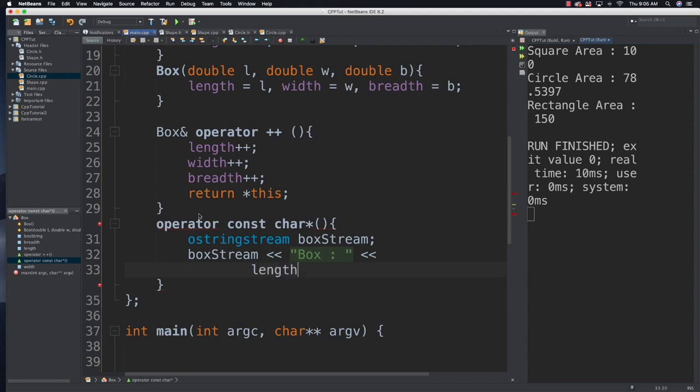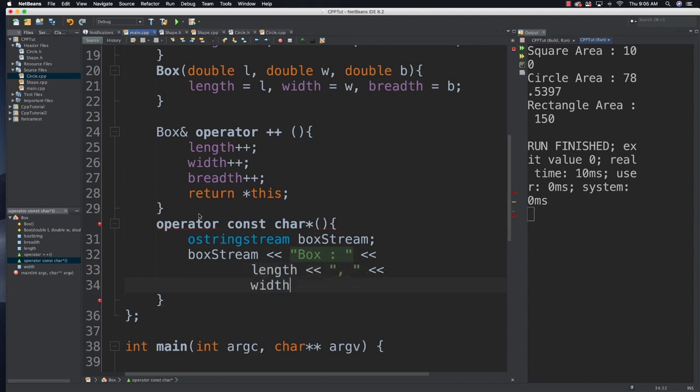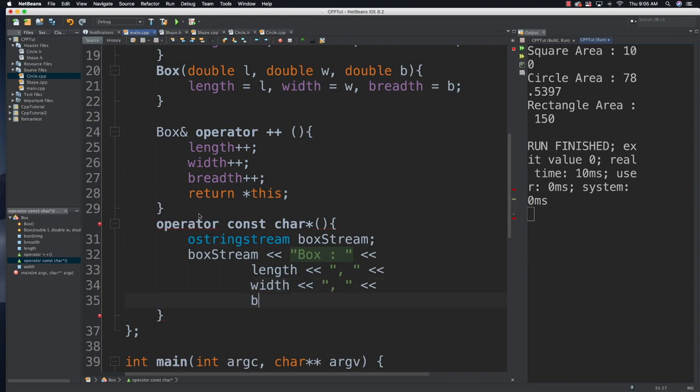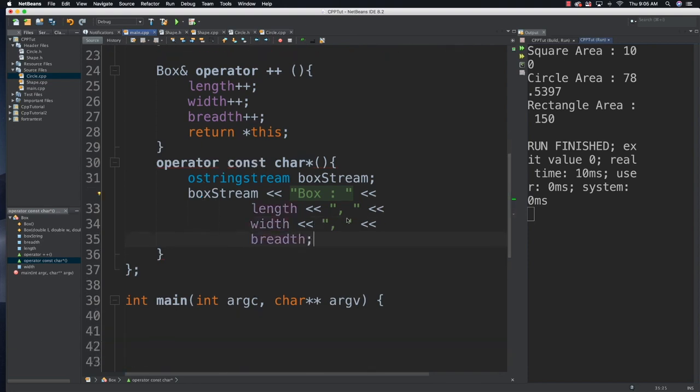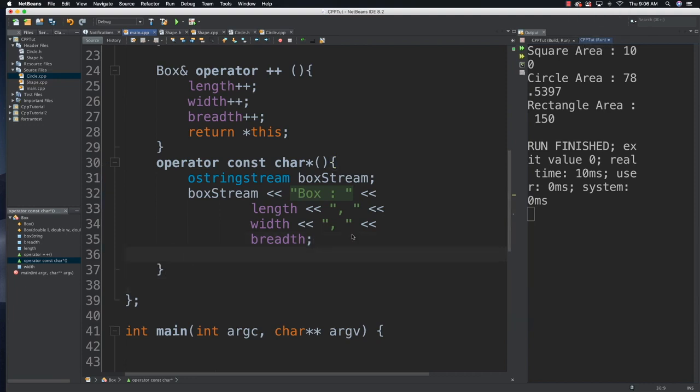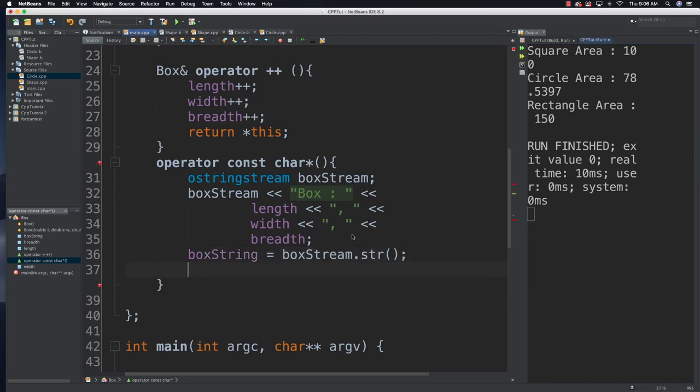So we could go and output our length and then comma separate everything. And do the same for width, and then finally breadth. And then close that off. And there we can go and generate strings. And then after that, we can return a string representation of the stream and store it in our box_string just by going box_stream.str. And then we can return a pointer to the actual string array. So return box_string.c_str. And that's what that'll do for us.